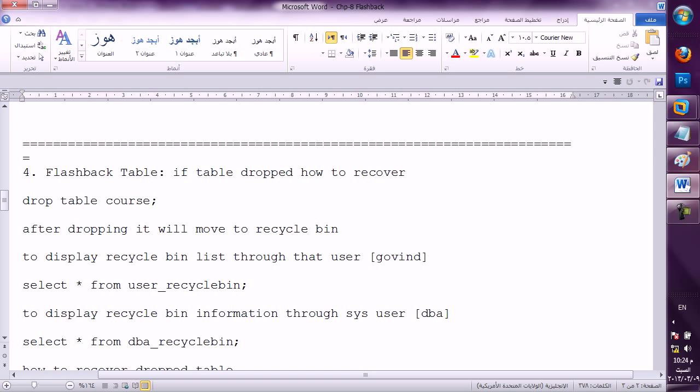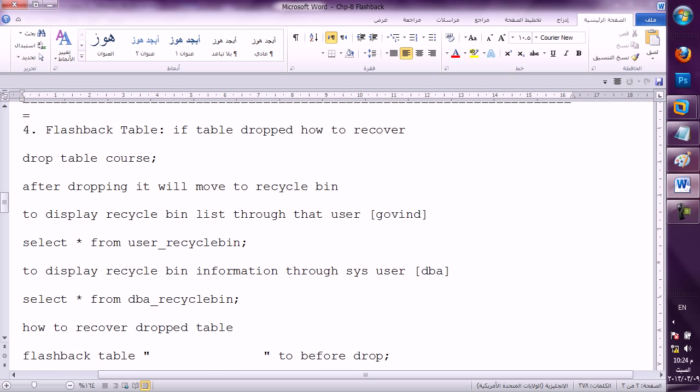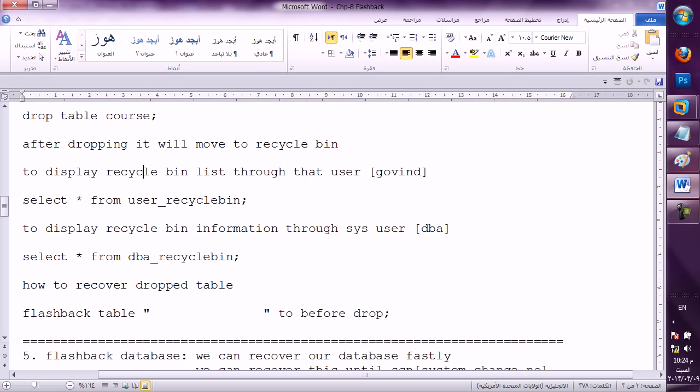After dropping, it will move to the recycle bin. To display the recycle bin list through the user, it is also possible from 10G, 11G: select star from user_recycle_bin. To display the recycle bin through sys, select star from dba_recycle_bin. Now if you drop, the command will be flashback table, and this value we have to take from this table, to before drop.